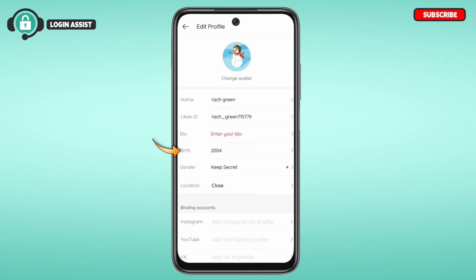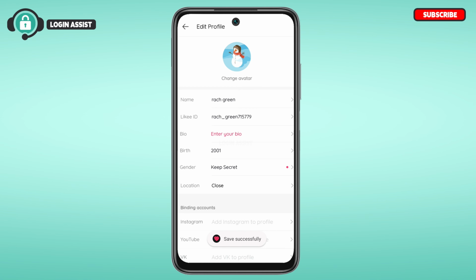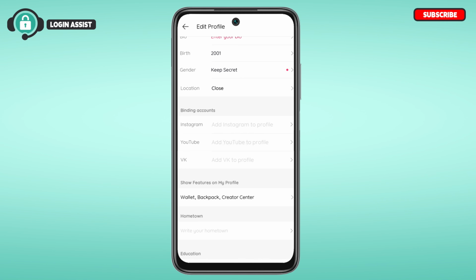So simply tap on the field of birth. Now once you do that, you can see over here, you'll be able to change your birth year. So what you have to do is simply select your birth year. After you do that, tap on the confirm option that you can see on the screen. Now once the birth year has been changed, your age will be changed automatically.